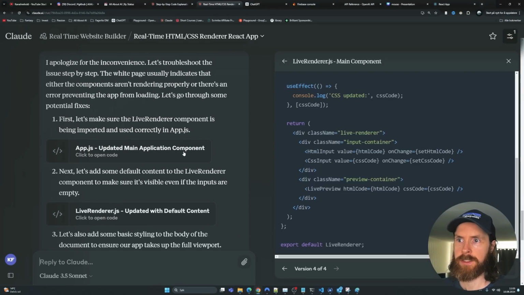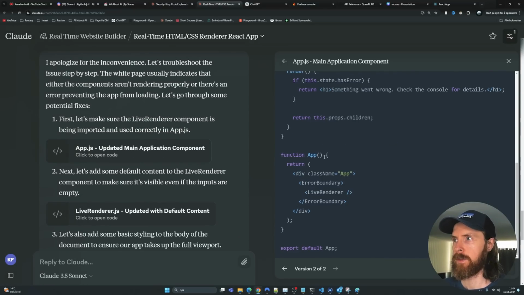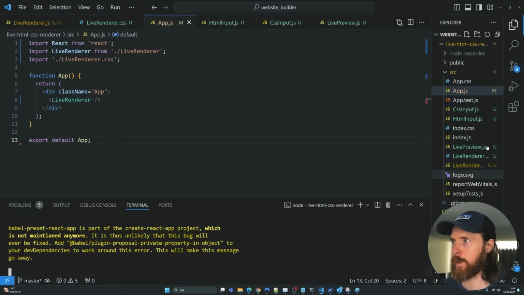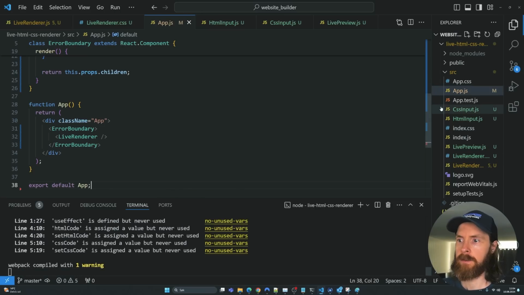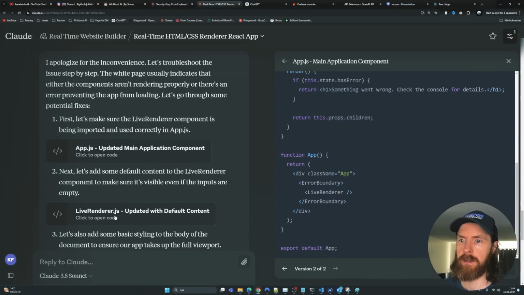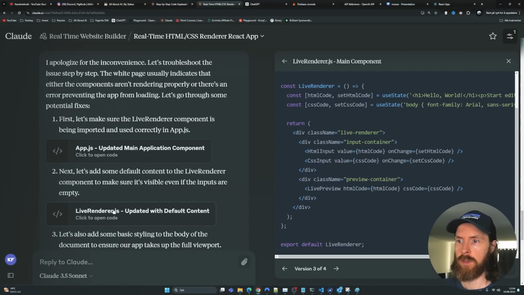Okay, so we have some suggestions. So it says update our app.js. So we can do that. Just copy that, find our app here. And let's just update that, right? Don't mind these errors down here now. We're gonna check them later. So we're gonna add update a new live renderer.js file, right?